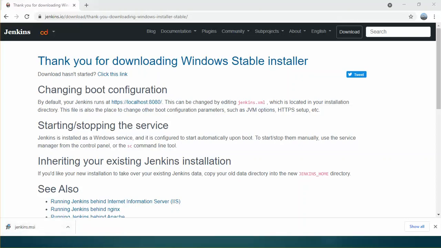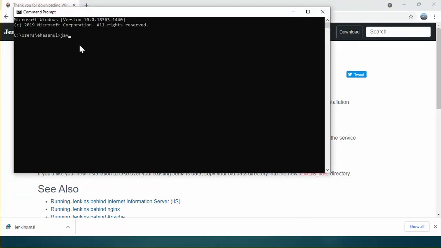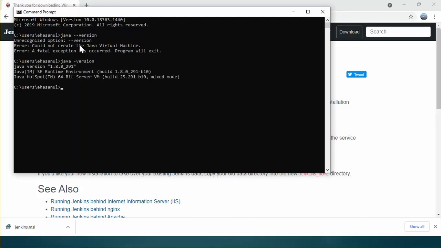Let's check whether my environment has Java installed or not. Open a command prompt. Type java -version. Java has been installed. Version is 1.8.0. This is the recommended version, so my environment is ready to install Jenkins. If Java is not installed in your environment, install it. The version should be 1.8.